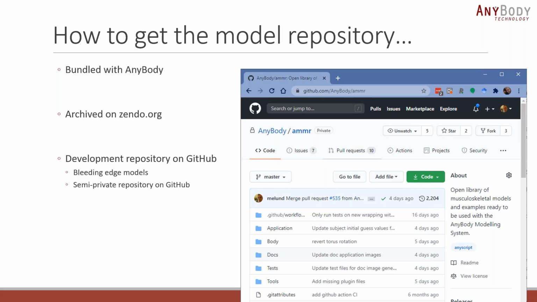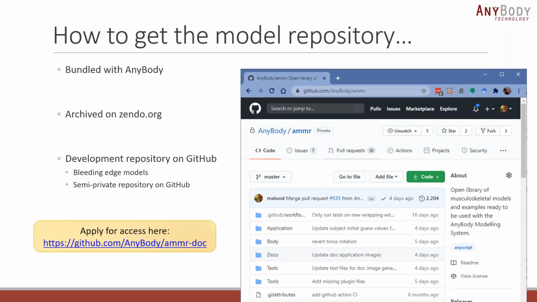It's a semi-private repository on GitHub because a lot of our collaborators at academic institutions often want to publish their results before they make their models available to others. So you can apply for access here, or write to us either directly or on the forum. But we usually give access to everyone who wants to contribute or get access to the newest version.